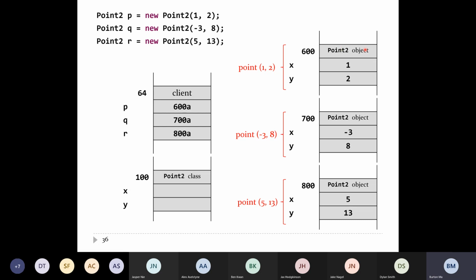Now the same thing happens for q. Point2 q gets plunked down in memory somewhere. New runs to make a point2 object, so somewhere in memory we take the point2 class and plunk down a copy of it. The constructor runs and fills in the coordinates -3 and 8. So you get a -3 here and an 8 here. Then new returns the address of the object, returning 700, which is why the 700A appears here. Then the exact same sequence of events happens for r.